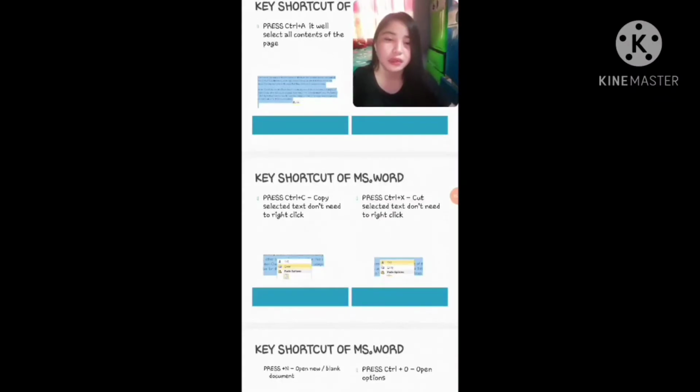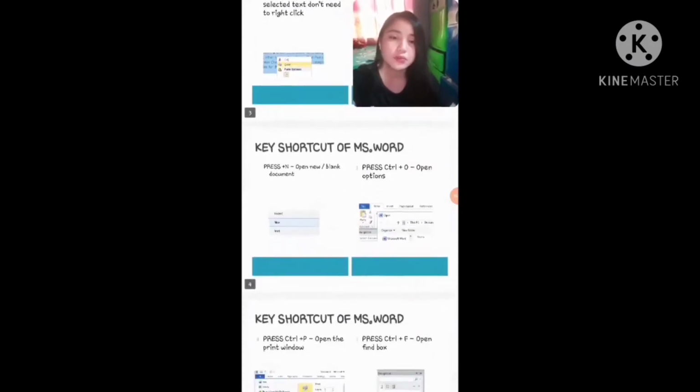The next one naman is press Ctrl X. It will cut selected text and you don't need to right-click. Yan, i-press Ctrl X lang natin. And then, the next one naman is press Ctrl N. It will open a new and blank document. Yan, mag-open tayo ng blank document. Yan, hindi na natin kailangang mag-click-click, 'di ba?